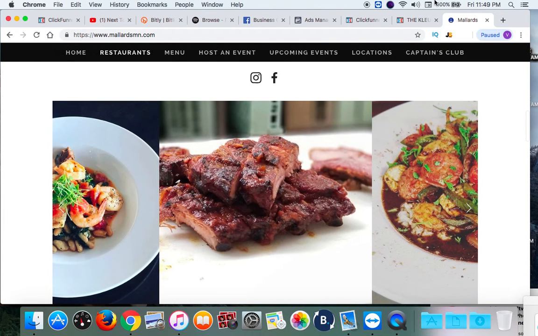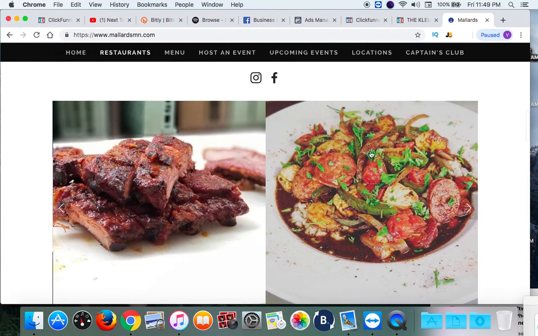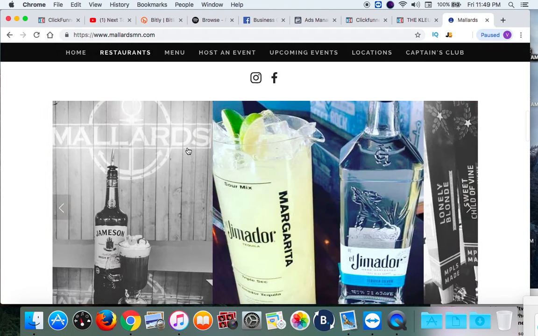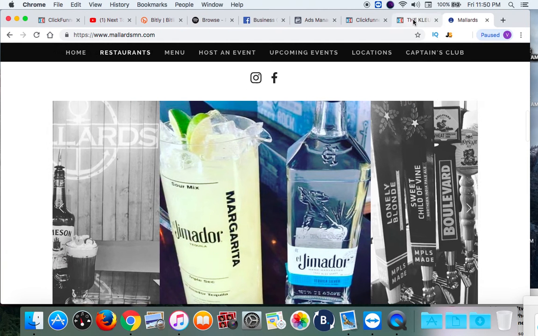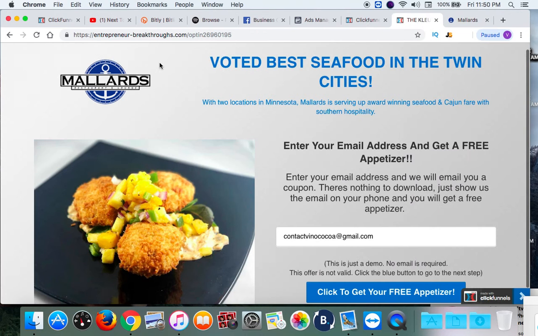It's cool, but as the owner of this website, if you were to run an ad and have people come to your website, your viewer has no clue what to do when they come to it. This is what a sales funnel does. If Mallards were to run an ad, instead of sending people to your website, you would send them to a landing page like this.